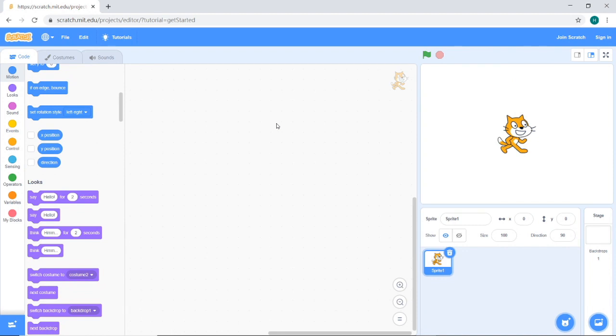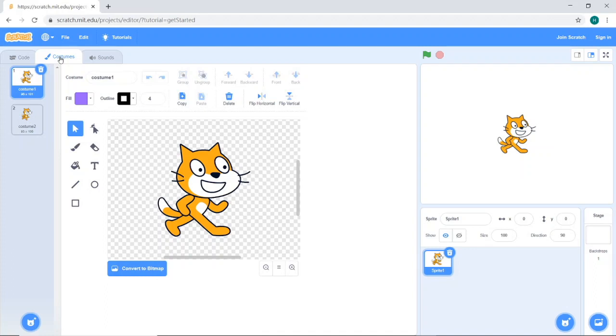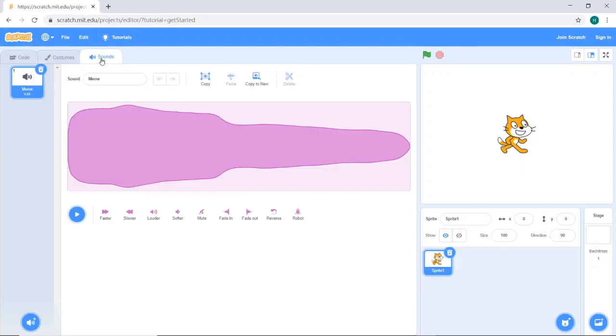Now, we can look at the content area. The left-hand side panel contains 3 tabs. The first tab is the Coding tab, where you can select and use the coding construction blocks to create your programs. The Costume tab allows you to create and edit costumes for sprites. A sprite is a character or object you will use in your project. The Sounds tab allows you to record and edit the sounds for the sprite.